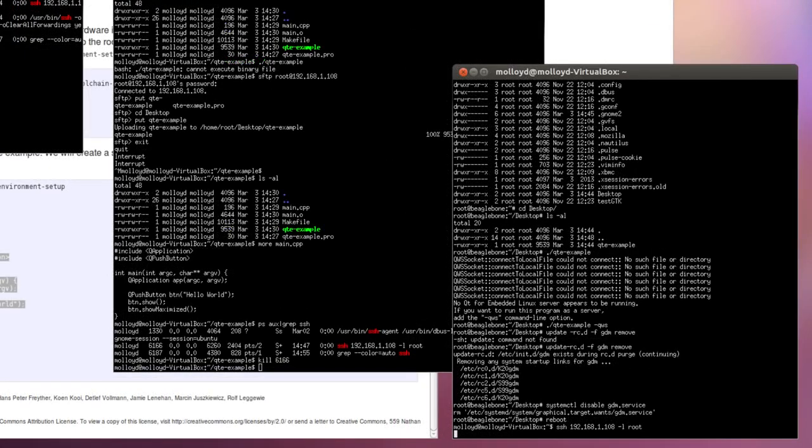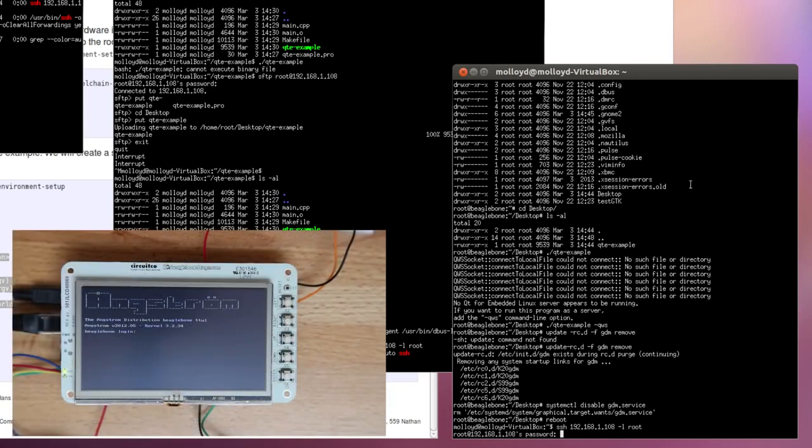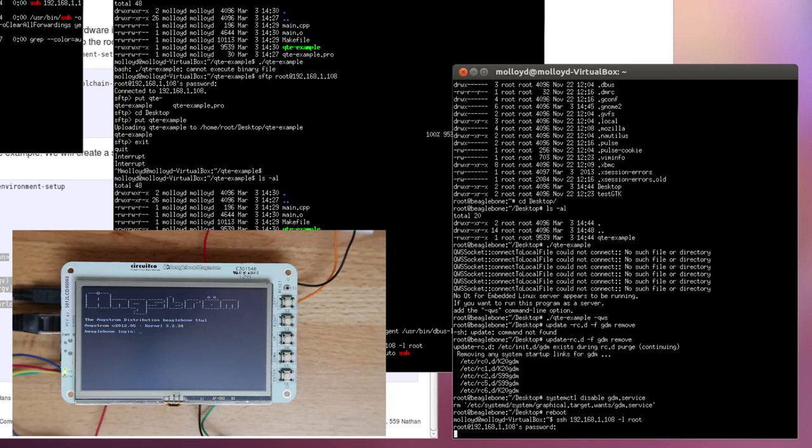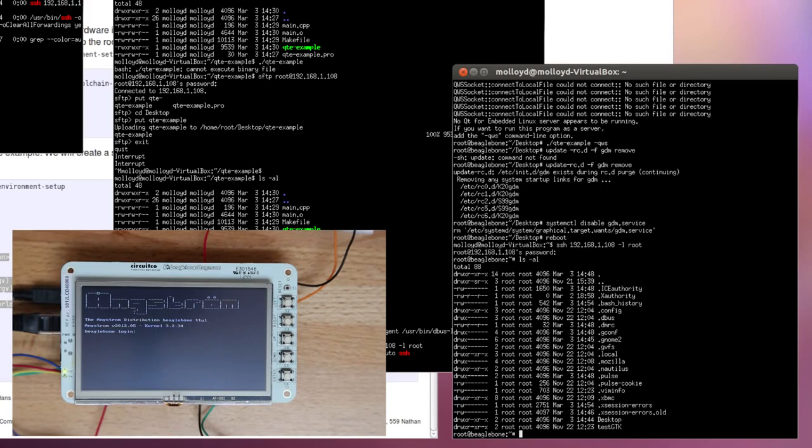Okay. So now when it has rebooted fully, you'll see that it doesn't actually go past here. It stays with the Angstrom login screen, but it doesn't actually start up the windowing environment. So I've secure shelled into the Beaglebone now, and you can see that it stays like that. It doesn't start up GDM at all.